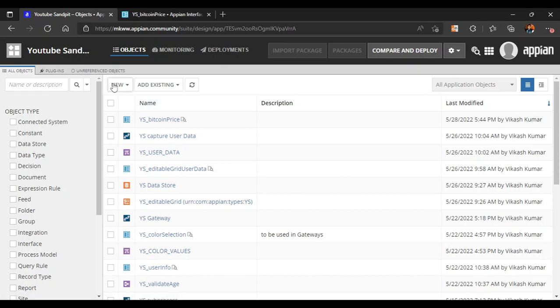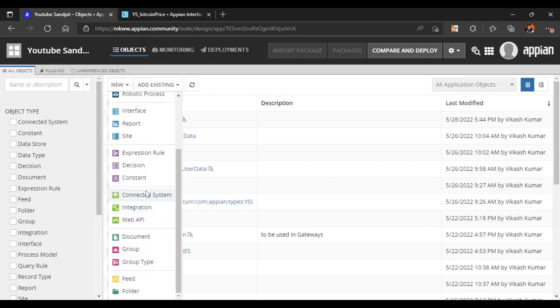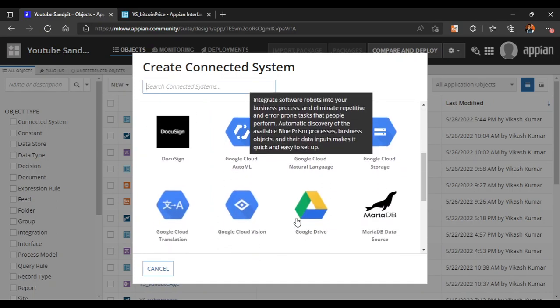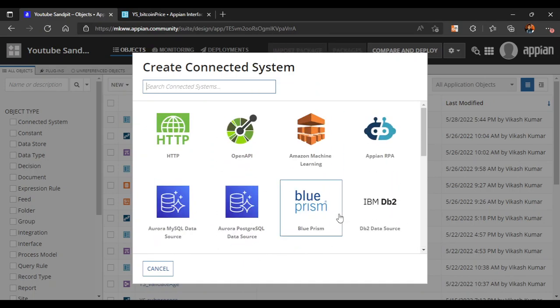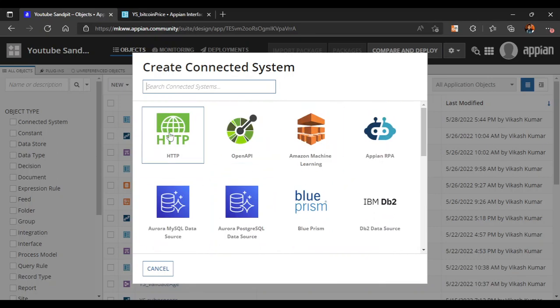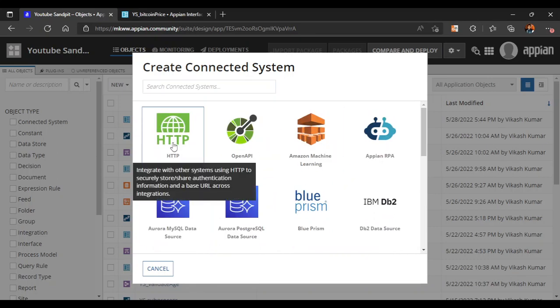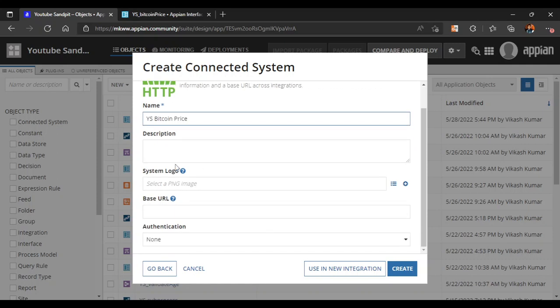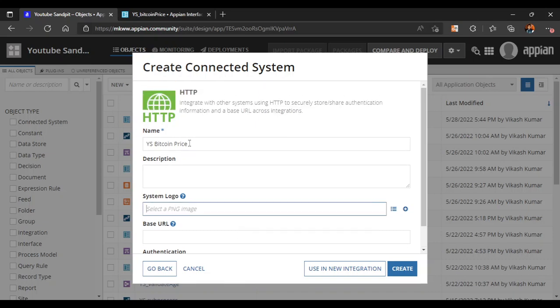So let's go to New, and from here we will make a connected system. And here we will get a lot of options to choose which kind of connected system we are going to make. So now we are going to make an HTTP connection. So we will give our connected system name as Bitcoin price, and for the description, let's leave it. For the logo, we will keep the default logo only.